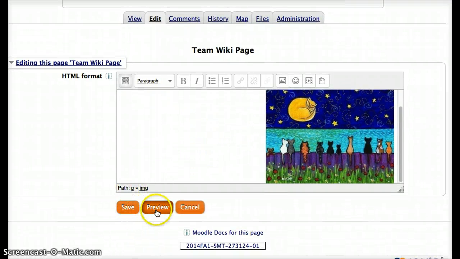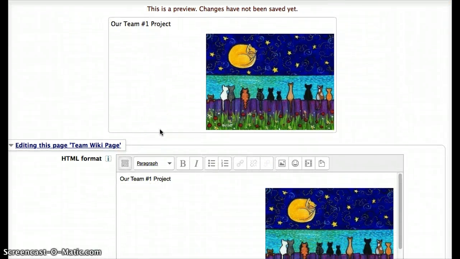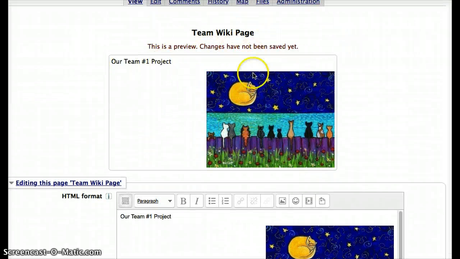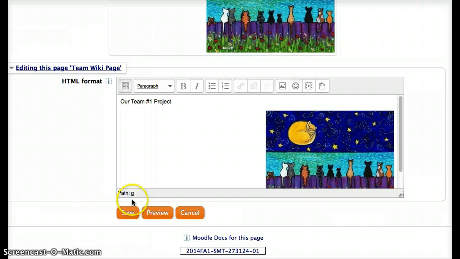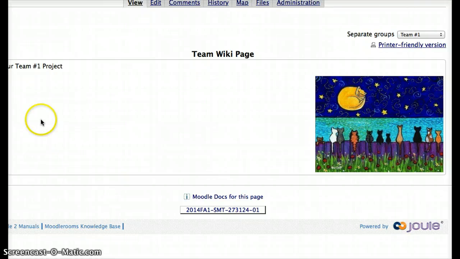Now I can preview it if I'm not sure I want it. And that's what it's going to look like. And if I like the way it looks right there, this is a preview, it's not been changed, I'll save it. So let me save it. Okay, and there you go, our Team 1 project with a picture.